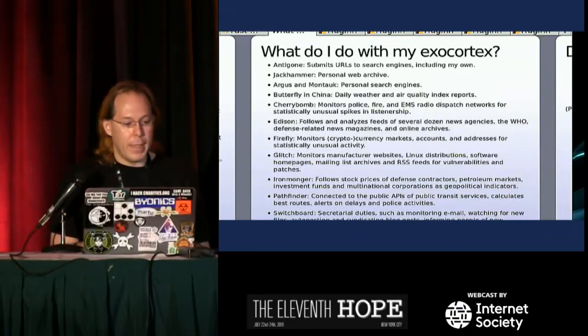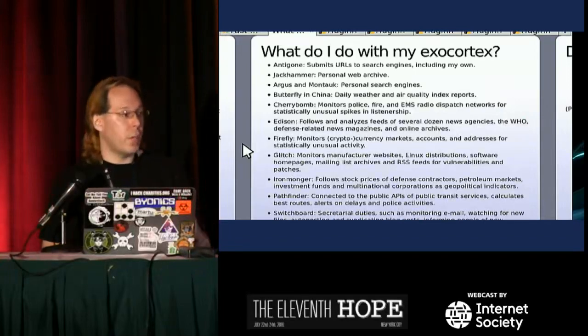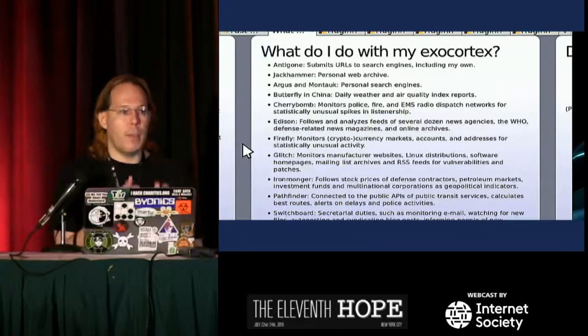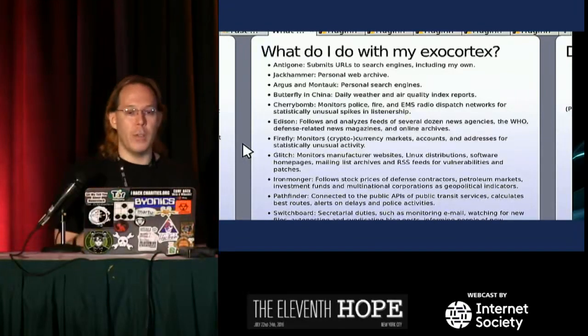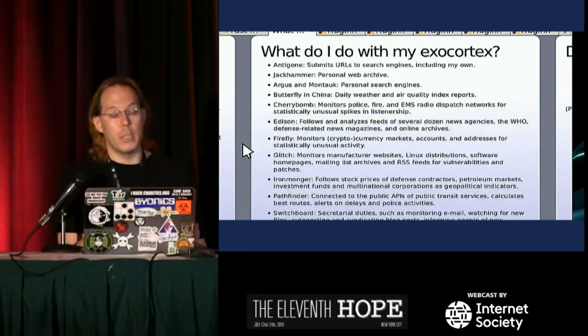So for example, Antigone: whenever I send Antigone a URL, it submits that URL to a bunch of independent search engines that rely, at least in part, on user interactions. It also submits that URL to my copy of YaCy, which is a personal open source search engine written in Java, which uses a distributed hash table to form a global network of independent search engines. So basically, you can make queries of it, and I have my own copy that I submit URLs to. So I have a personal search engine, and I submit a copy to the global search engine network because I'm trying to help it build.